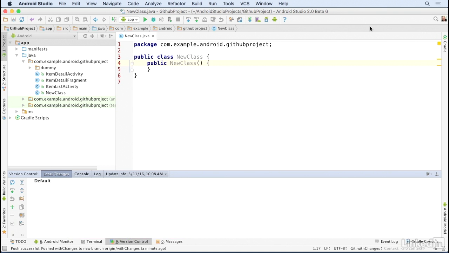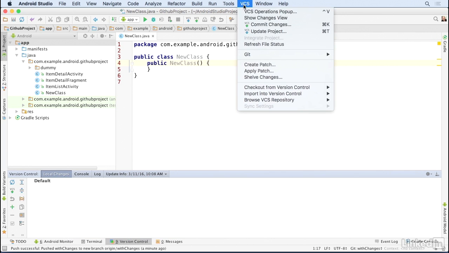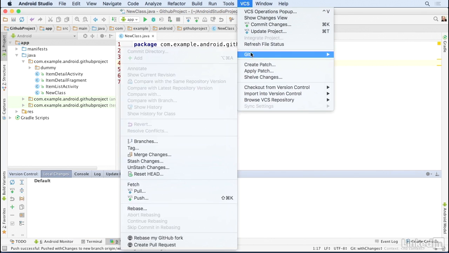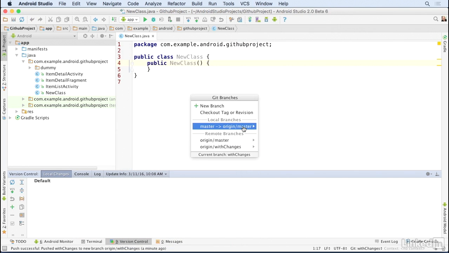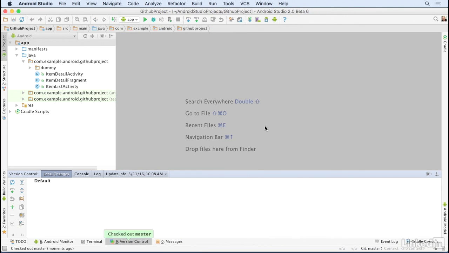Now once you've created the branch, you can switch back and forth between the master and the new branch. Back in Android Studio, I'll select VCS, Git, Branches, and I see that I have the local branch master and the remote branch master. I'll choose the local branch and then choose Checkout. Now when I do that, my new Java class disappears, and that's because it wasn't a part of the master branch.